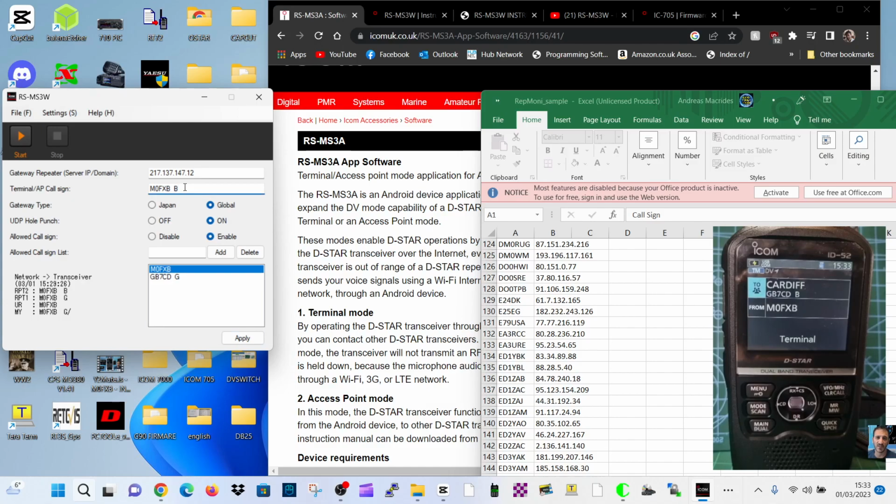Now you do have to register with the actual repeater that you're going to contact, and I can't register with the one that's near me. So I'm just messing around. UDP hole punch on. If you select disable, it means apparently it lets everything through. It doesn't check these allowed call signs that are here at the bottom. We don't really need to use them because we've disabled it. If you enable it, then only these people in this list can contact you. But I've disabled it. IP address there.